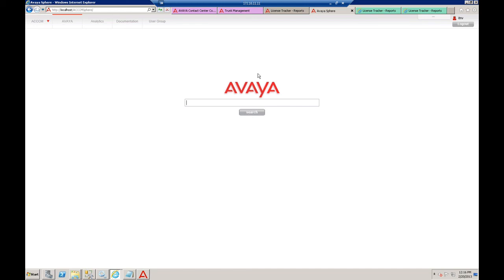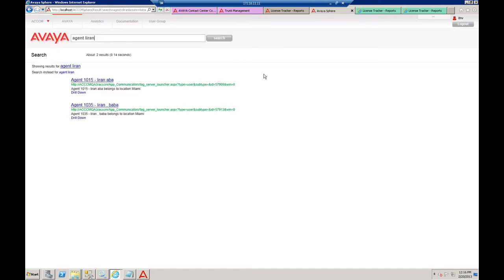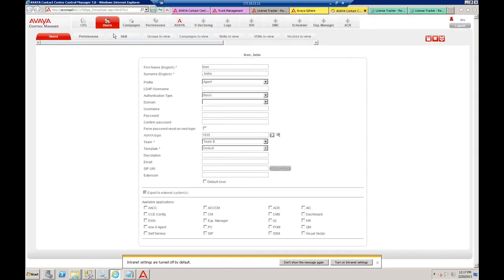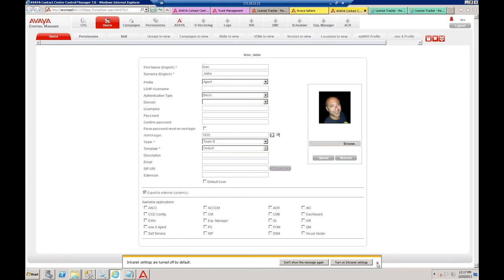So again, if you guys are familiar with ACCCM, you would know, let's say I want to search for a specific agent. Now, I don't know, I want to search for agent Liran. I'm going to hit enter. And again, the system will show me there are currently two agents, 1015 and 1035, with that same name. I'm going to choose this one, for example. And as you can see, the system would launch a new external window and give me that agent's details. And I can change the agent parameters in here. If I want to, I can change the agent skills, assign the agent to the CMS supervisor application, or even move the agent from one team to another.